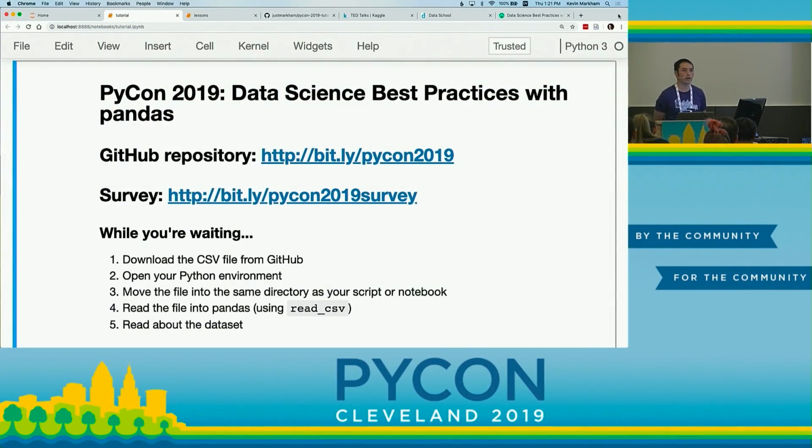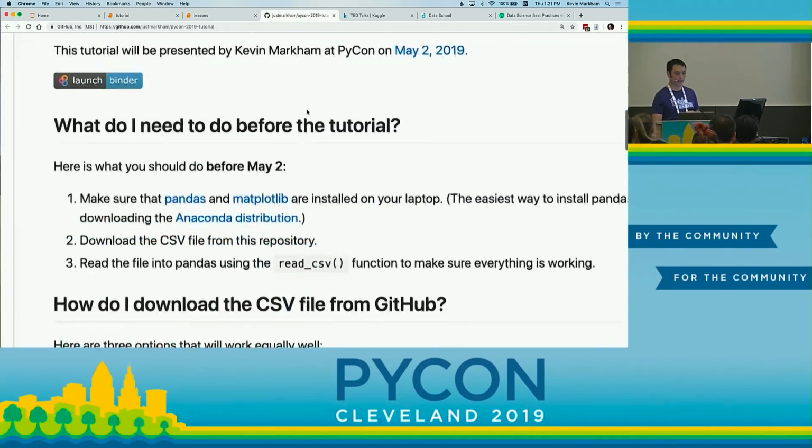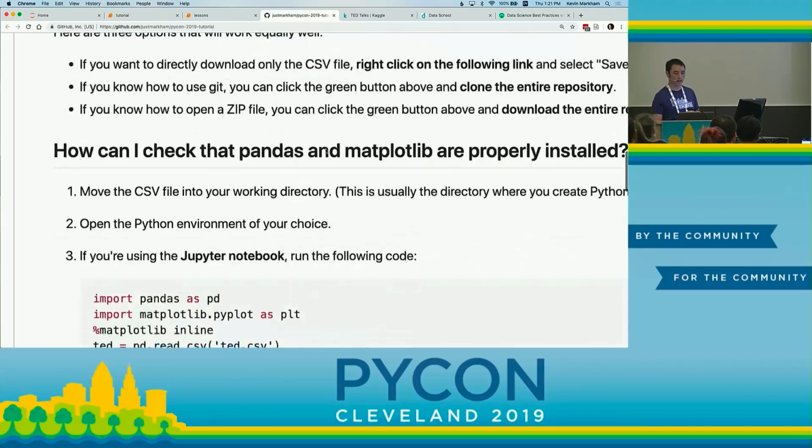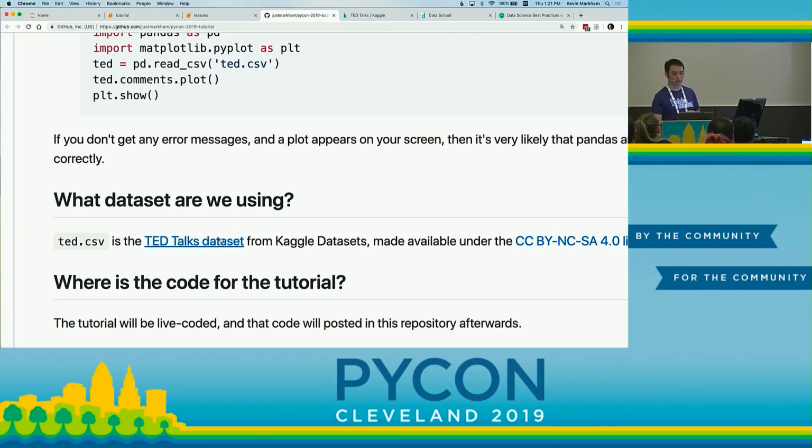So before I talk about the tutorial, I'm just going to tell you some setup instructions if you haven't done them yet so that you can get caught up, and then I'll introduce myself and what we're doing, and then we'll get started. You'll want to go to the GitHub repository, and I snagged that sweet bit.ly link /PyCon 2019 if you want to go directly there. There are some instructions here on downloading a CSV file and checking that pandas and matplotlib are working, and that's about it. And there's a link here to the TED Talks dataset. You're welcome to pull that up. We'll use it just a tiny bit.